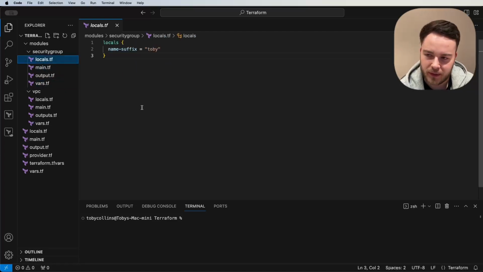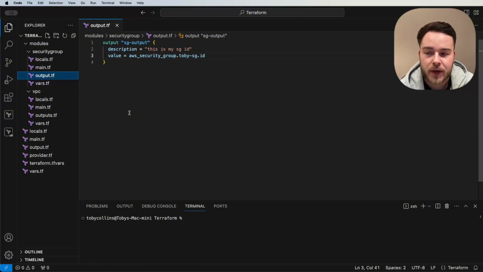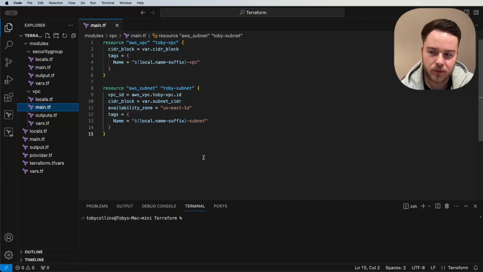I like to use a naming suffix, but this is very basic. In industry, you'd have a generator that does this for you based on a pre-context. And you configure any outputs in there as well. And again, with the VPC module, very much similar stuff.